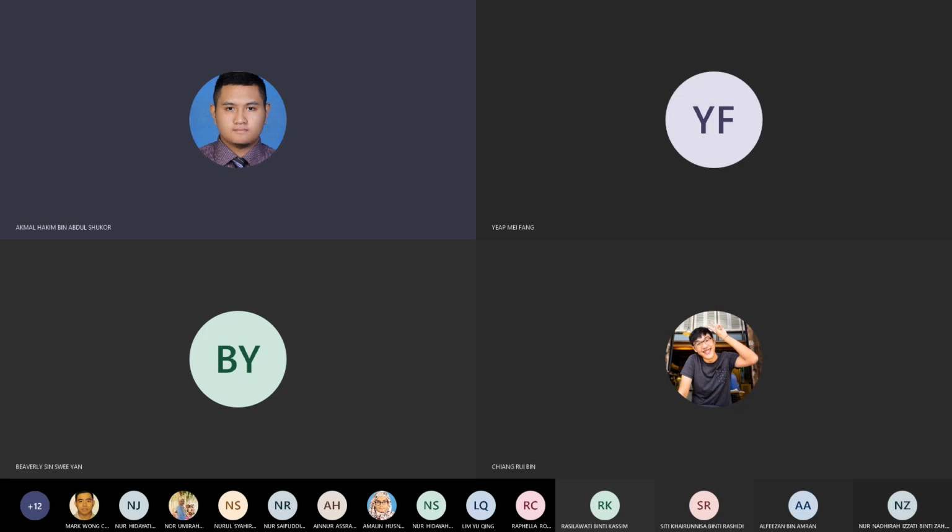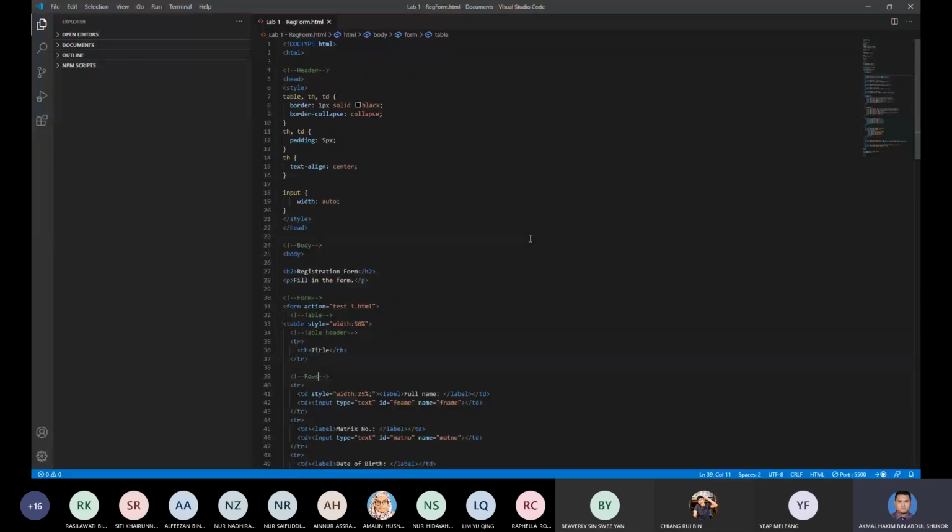Okay, everyone, I already uploaded my example of the task, the registration form, in the file section. You can go download it. Now you can download it and you can see it through the screen. It's okay.